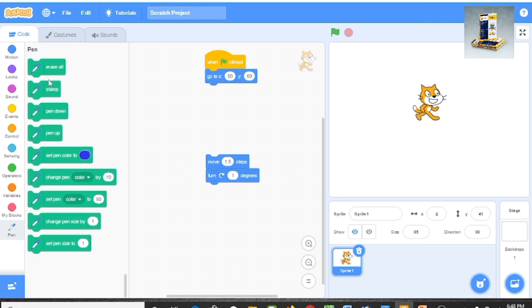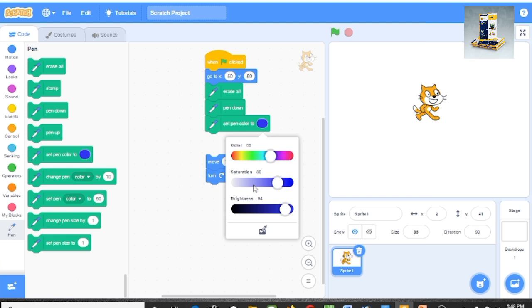So here you come to your erase all. Bring your erase all first. You drag in your pen down too. When you're done dragging in your pen down, you go to your color. Set the pen color. You can change your color here, any color you want. You can adjust it from here and it will change. So anywhere you adjust it to, that's where to fix it.